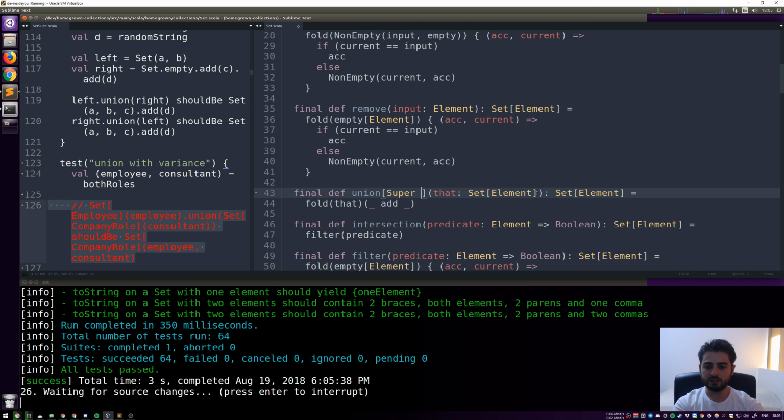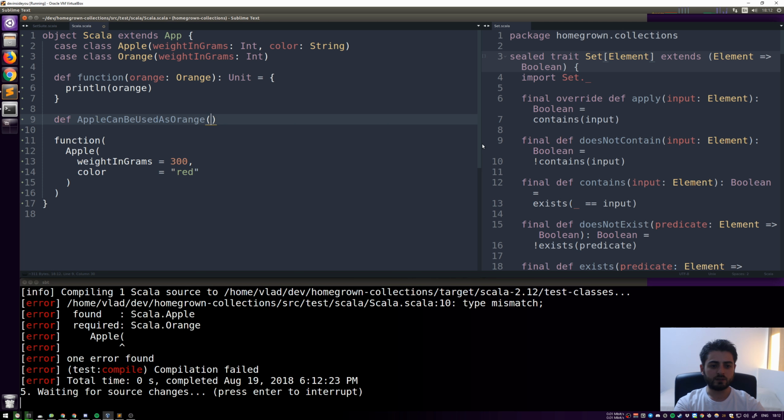Well, imagine that we had a function, a simple function, nothing magical yet. We're going to call it apple can be used as orange, right? And all it does is basically convert an apple to an orange. So an apple comes in and an orange comes out, right? It creates a completely new orange, and it uses the weight from the apple.